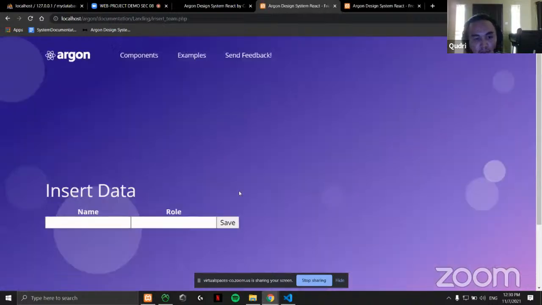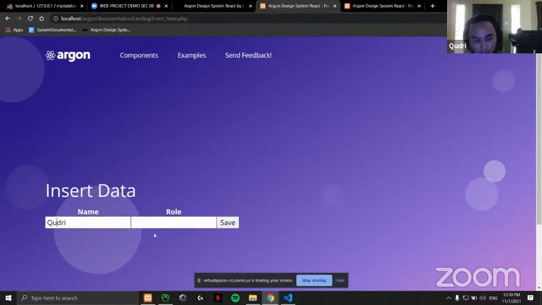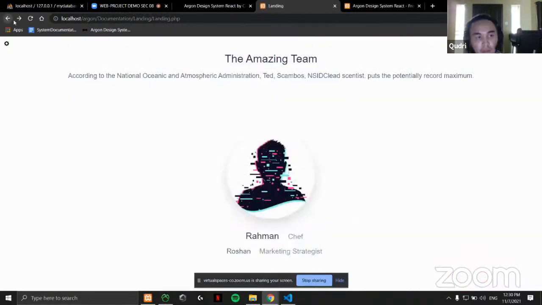So we can also insert a person and role. When we save, it says inserted, and when we go back to the landing page, it will show the updated user, the new inserted user.